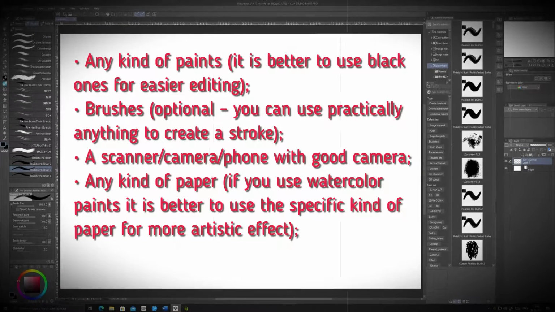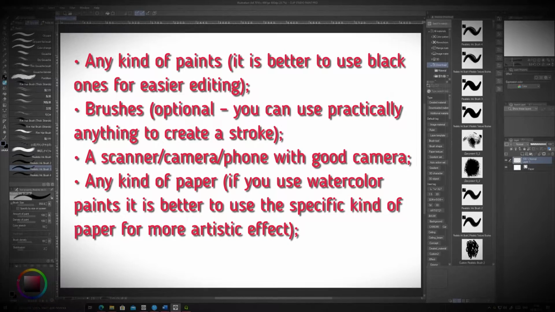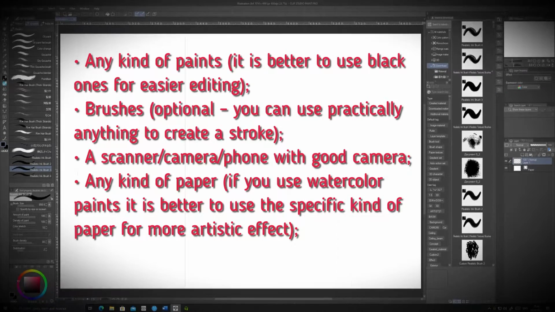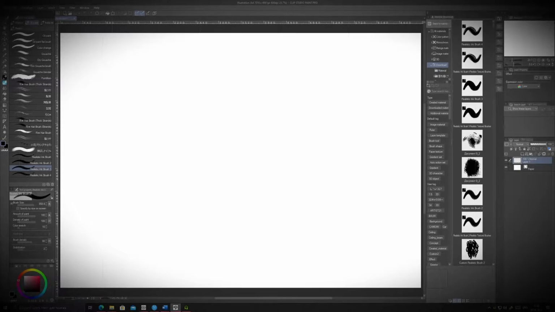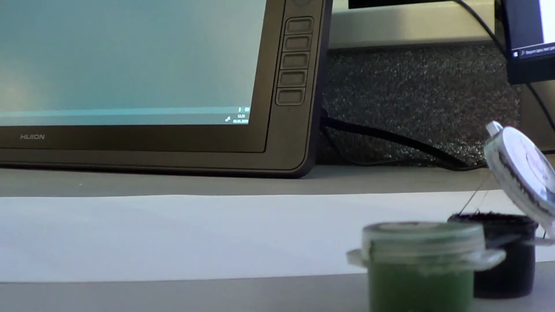If you, for example, use watercolor paints, it is better to use some specific kind of paper for more artistic effect. For this guide, we will create a simple texture so you could understand the process. After that, you are free to experiment with it as you desire. I will show you some of the brushes I made with slightly different actions in the end of this guide.